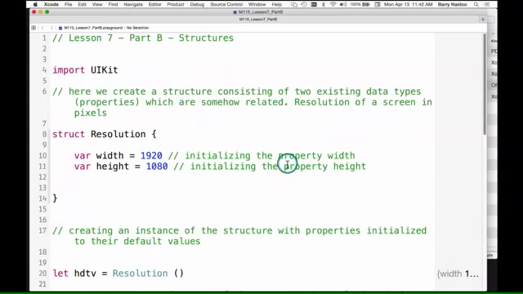In this part, I show you another way to create your own user-defined or custom-built data type. And this part deals with structures. So let's take an example.